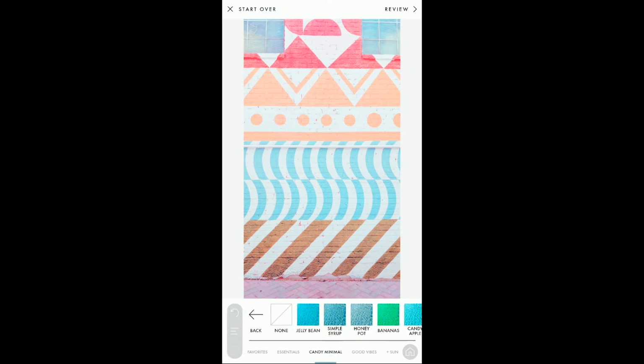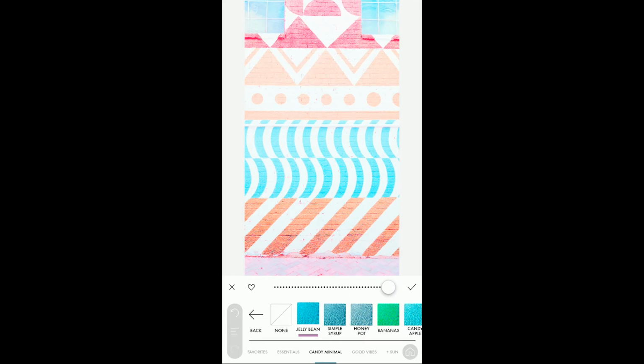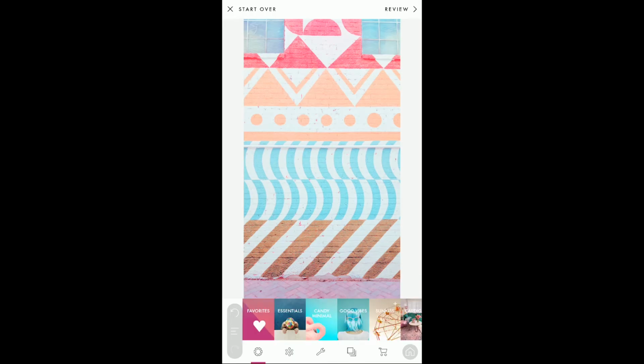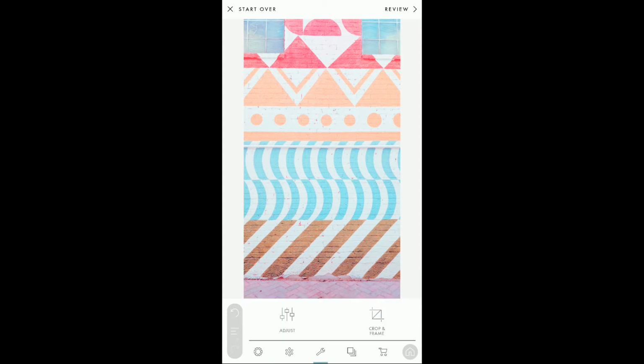Now you can also add on more filters. You can keep doing it, or you can adjust the intensity of them. But for this tutorial, I'm just going to go ahead and stick with the soda pop filter. I'm going to go ahead and click back. Now from here, I'm going to go to the tools icon at the bottom, and I'm going to do the adjustments now.